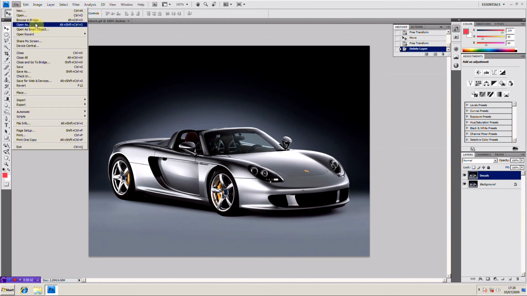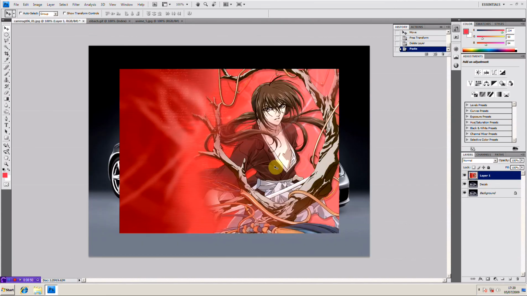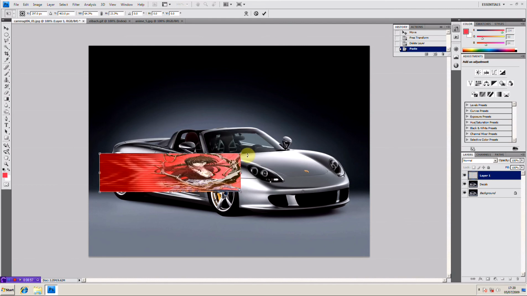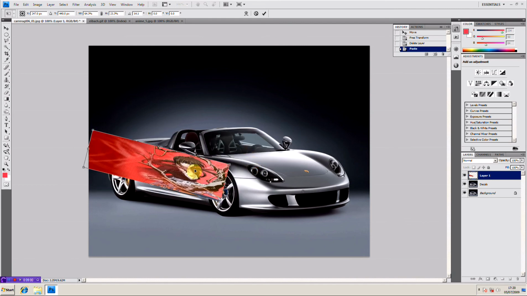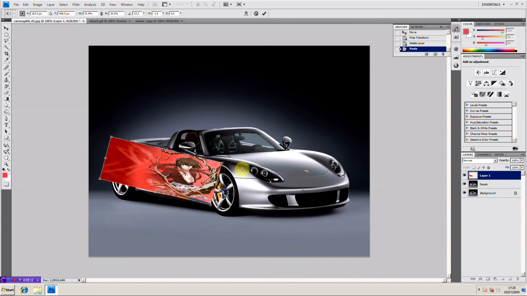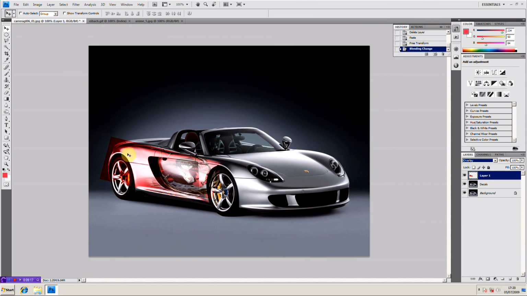I'm just going to quickly open a file here as well, and I've got this anime picture. Again, Control A, C, and then Control V to paste, Control T to go into free transform mode, scale it down, and I'm going to just rotate it. I'm running out of time, so I'm going to do this quite quick. And we're going to add this decal. You can use any type of picture, but the effect that you're going to have to put on it will differ depending on what image you have and what color the car is. So if I hit enter there and go to overlay, as you can see, it prints on the car.